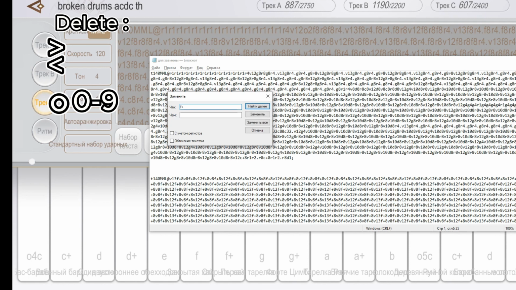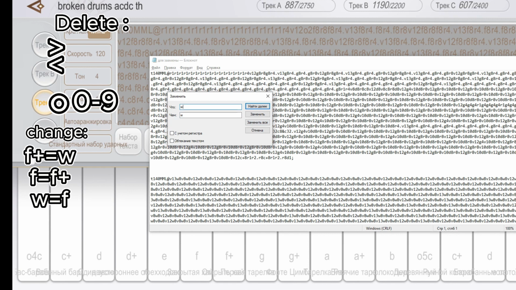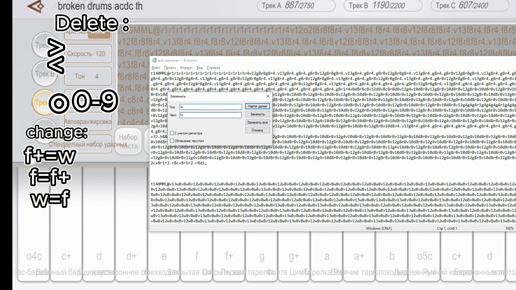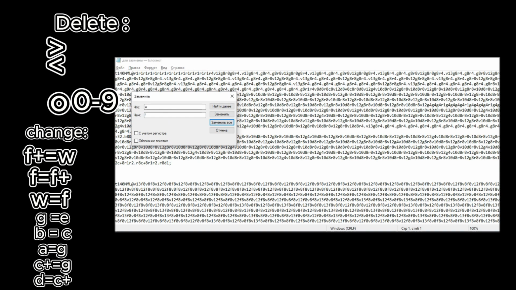Then things are different. I write F+ and change it to W. After that I change F to F+, and W to F, everything through the Replace All button. I do this with some more notes. I will write them on the side for convenience. It is important to change in the order that I indicated. Otherwise you will change what has already been changed before, and you will get a mess.